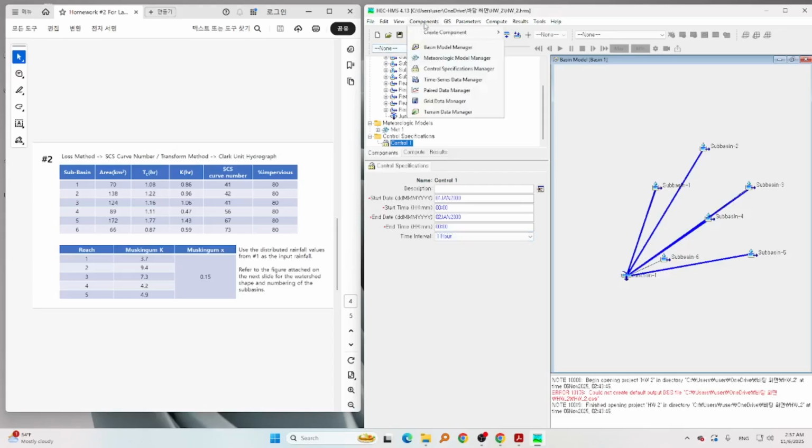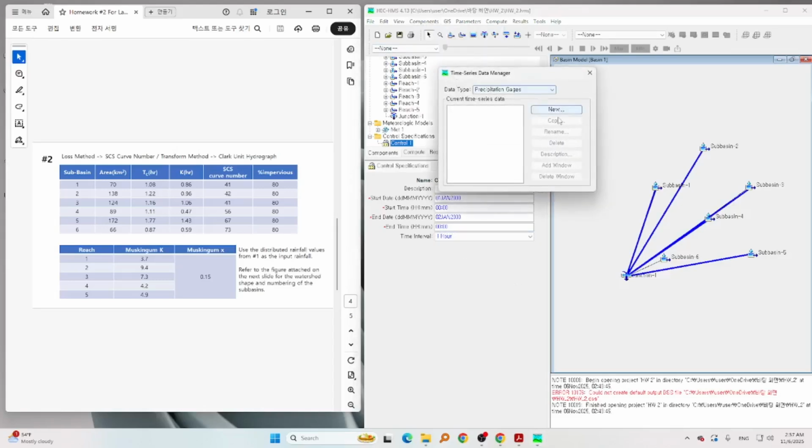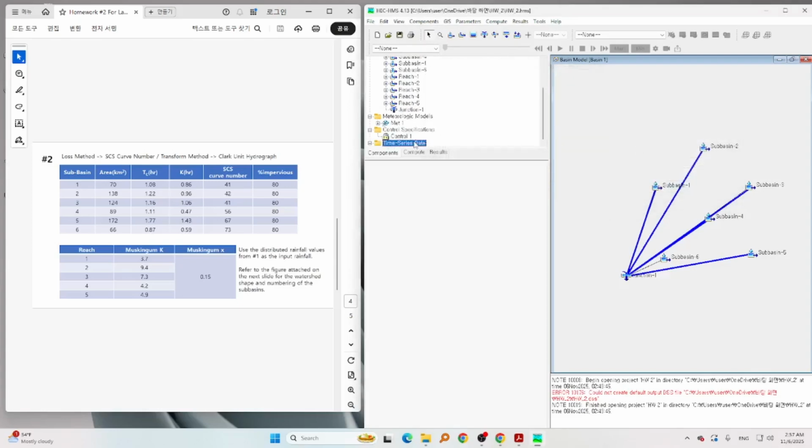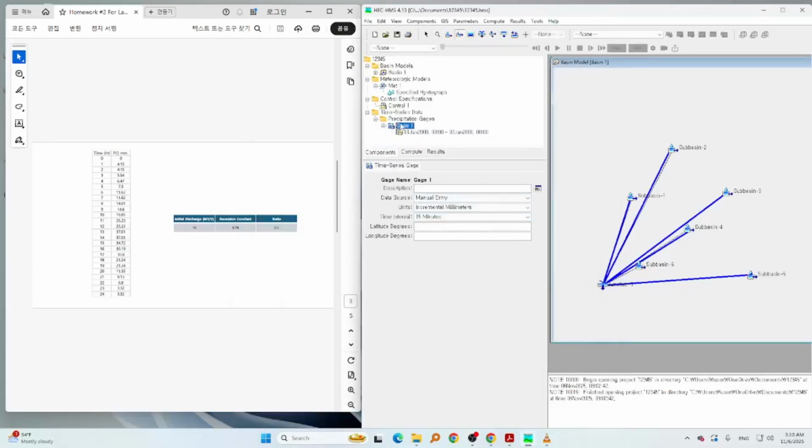And then go to components, time series data manager, new, create, close the manager. So if you go to here where it says gauge 1, and when you click on that, you'll see this, and then you can change the units and stuff, but let's change the time interval to 1 hour. Okay, that's all we're going to do there.